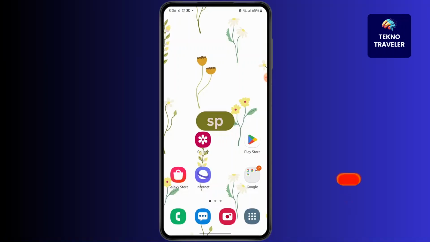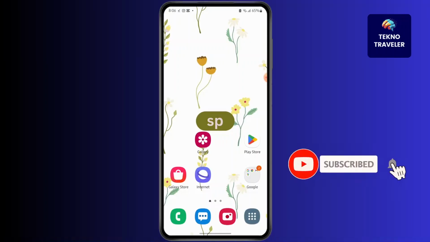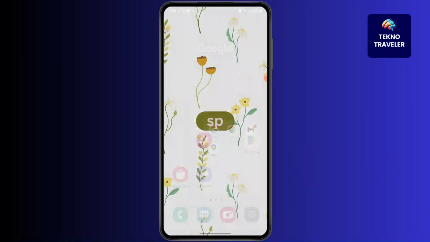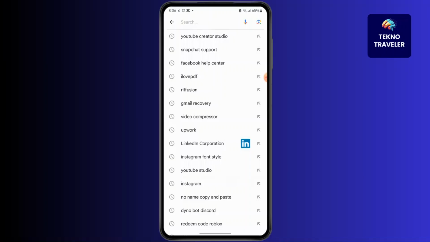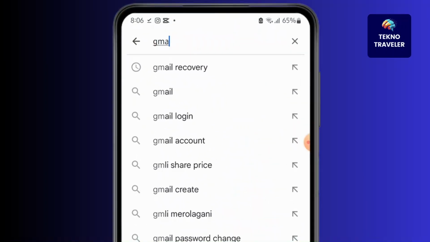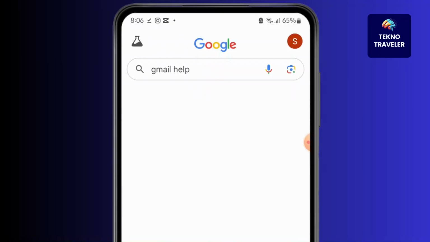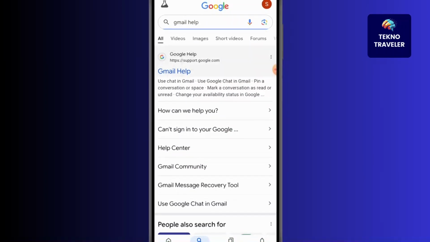So without any further ado, let's get right into the video. First, open your preferred browser. Now, there simply search for Gmail recovery or Gmail help. Open Gmail help.